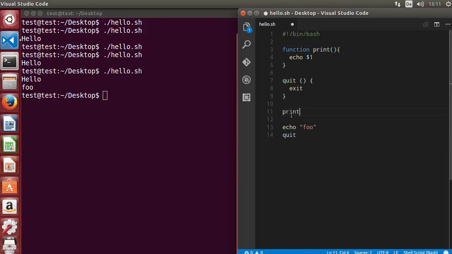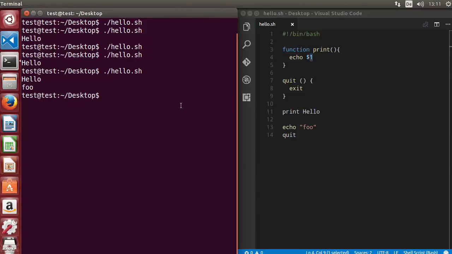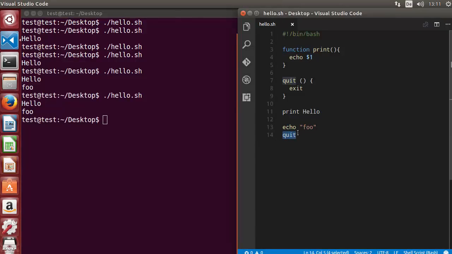We can just call this print function, and to give an argument, you just give the name, whatever name or argument you want to give, after the name of the function. So whenever you call this function and give this argument, it goes here as argument 1, and hello will be printed. So let's see what happens. You can see hello is printed, and then foo is printed, and then we quit the application using this function.